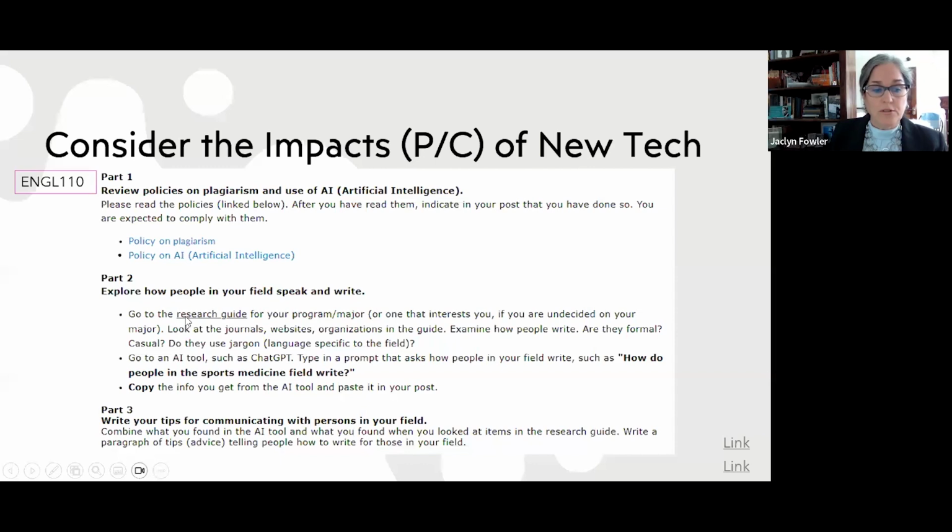The first thing we do is ask them to go to the research guide in the library for their particular discipline. After they have some notes from the library research guide, we ask them to use an AI tool and put in a prompt. For instance, somebody from sports medicine: how do people in the sports medicine field write? Or if you're from logistics, how do people in the logistics field write? Or how do people in the English field write? And we ask them to cut and paste what they get from the AI directly into their DQ.